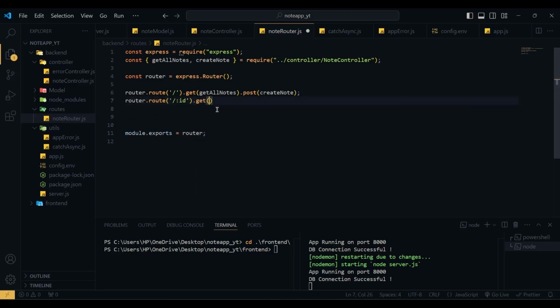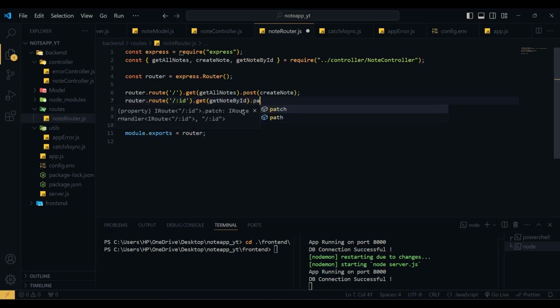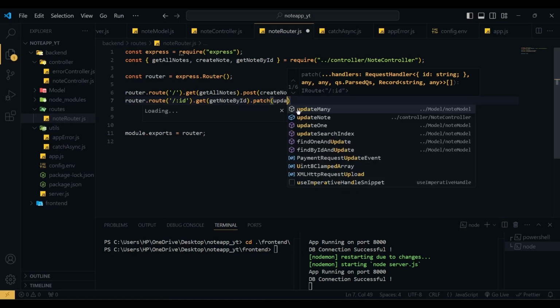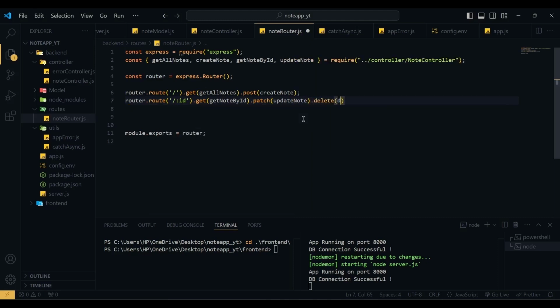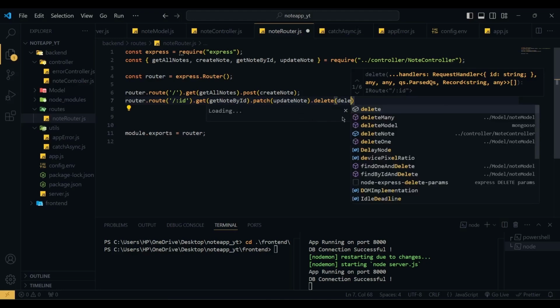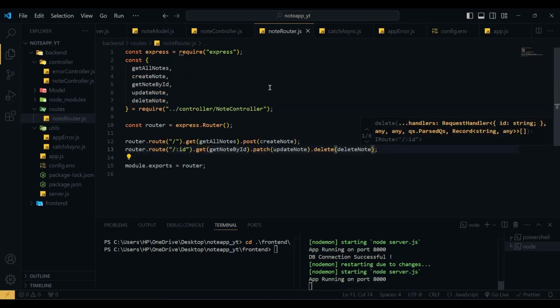If we hit a get request, we are going to run get node by id, and then for update we are going to use the patch request, and it will be update node. And then in the delete we're going to run our delete request. So delete node. Now if I hit save, so this is our router. So basically all the part is completed.